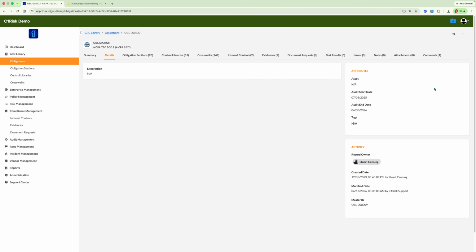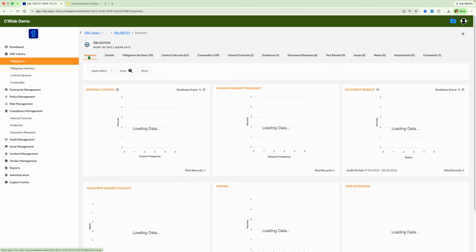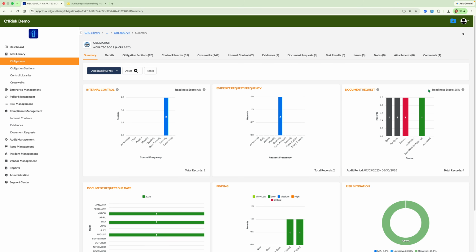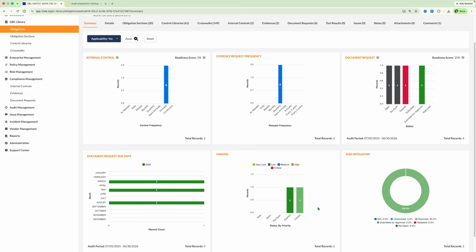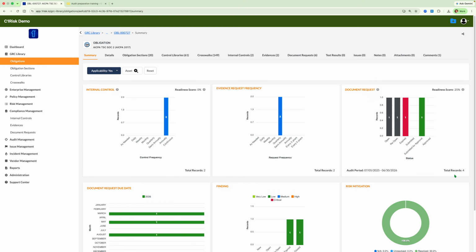And what that's actually going to do, you're not going to see anything here right now, but in the summary, in your dashboard, the dashboard is going to build and read that audit period and everything that you see here. So your internal controls, the request frequency of your evidence, the document requests, the status of them, as they come in and when they're going out, so on and so forth. All of this is going to be based on that audit period that you've set. So this dashboard will show you all the information you need for your current audit.